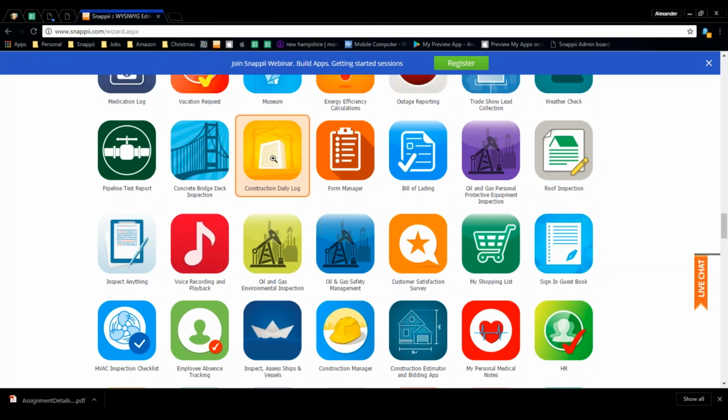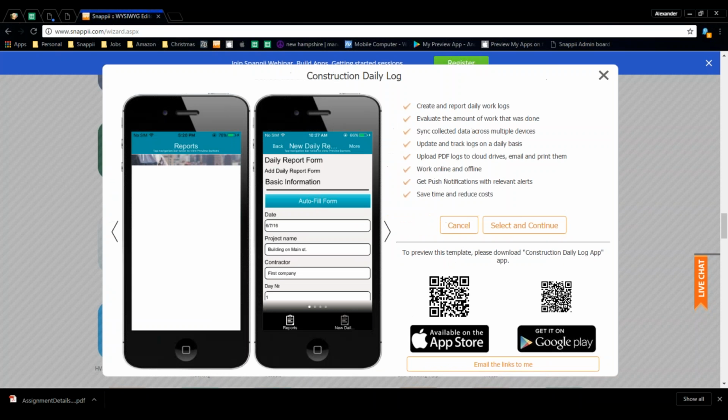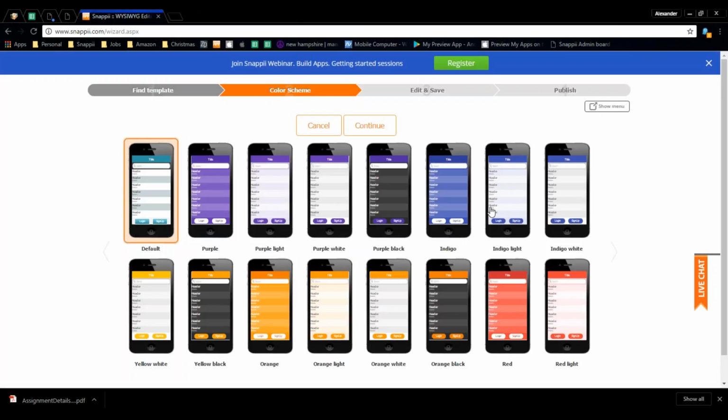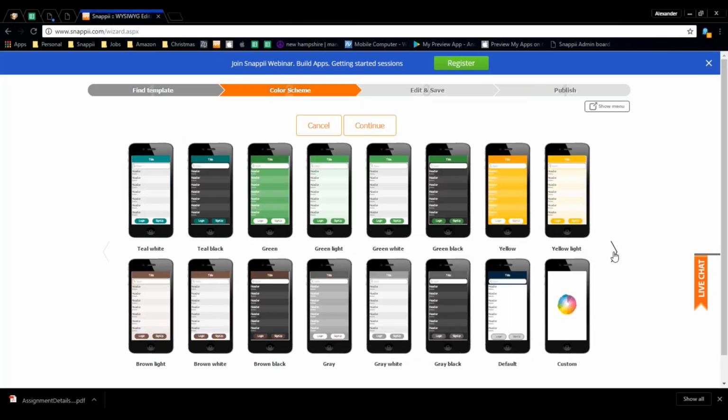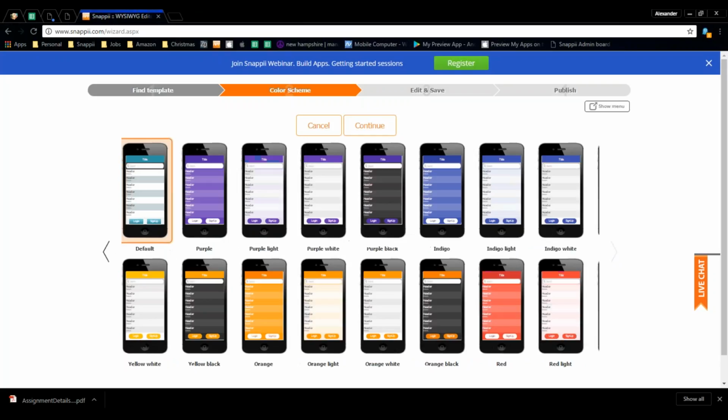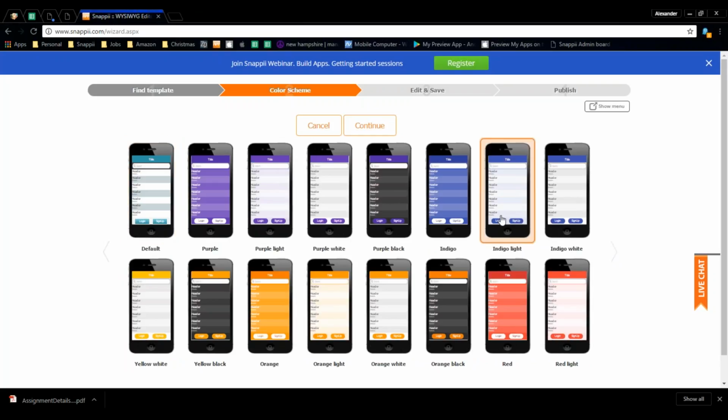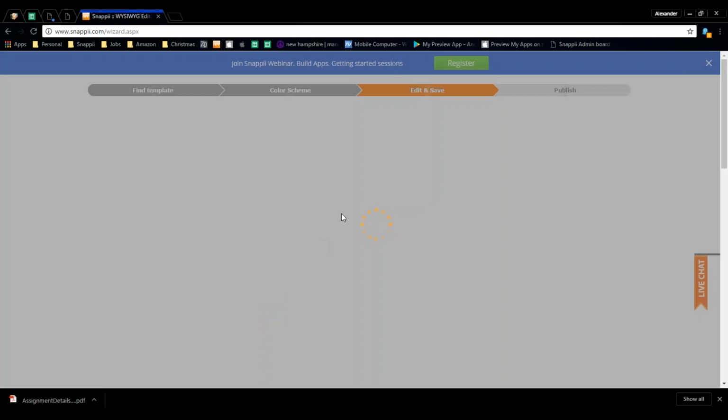One of our most popular apps is a construction daily log, so we're going to start with that today. And here's where you choose your color scheme. There's numerous different schemes, or you can choose a custom color scheme. So I'll just pick one, double click it, and it'll bring you into the app editor.